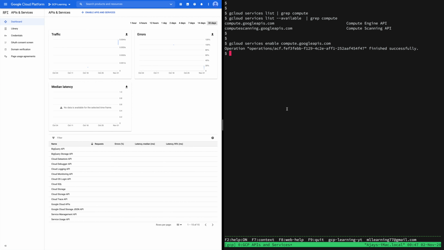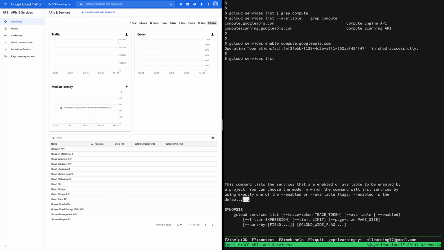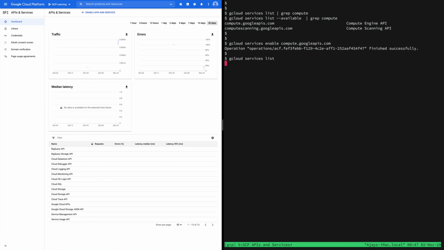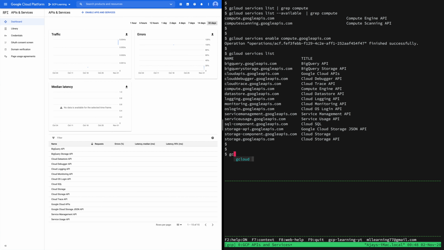All right, so now let's see. Right, so this time I'm using this enabled flag, which is not required. If we don't provide this, the output would be the same. We can see this compute engine APIs. Let me just complete the disable first, and we'll go ahead and talk about the list and the other flags for the list.